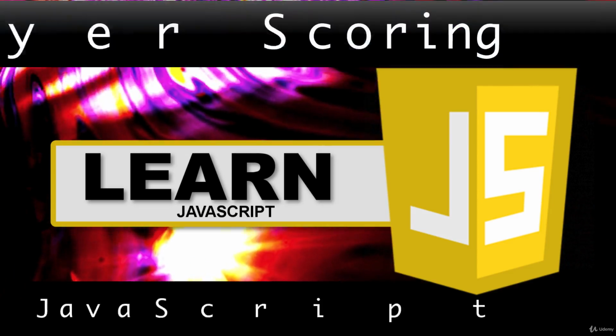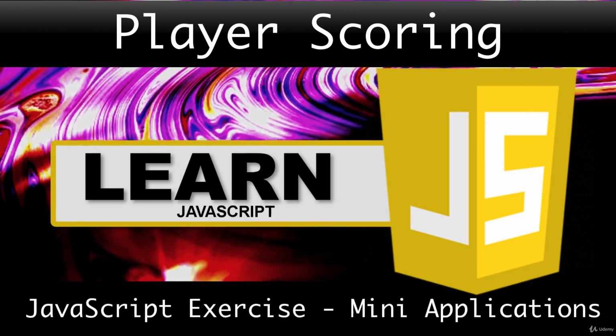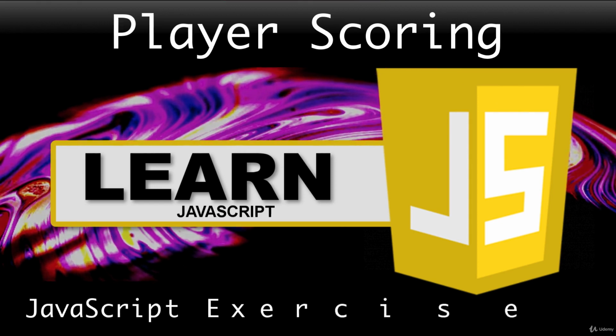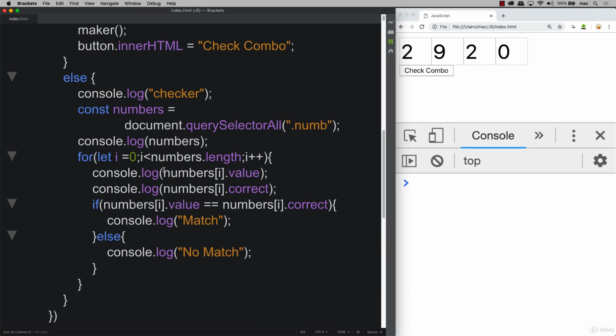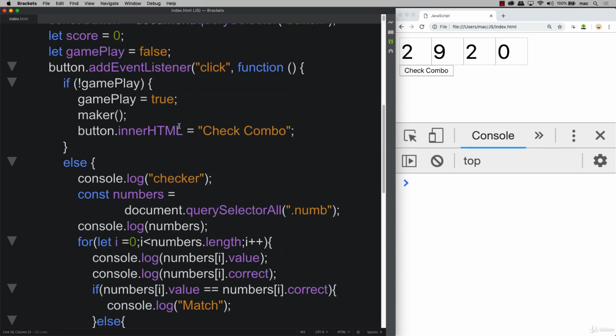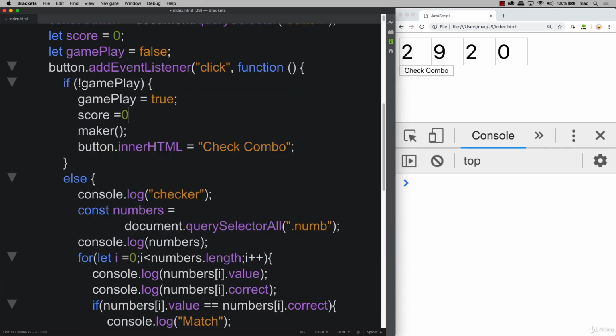In this lesson, we're going to be introducing scoring. So let's set up a global variable to hold our score. We're going to have our score at 0 by default. And when we start the game, we want to make sure that we are resetting that score back to 0. So set it back to 0.